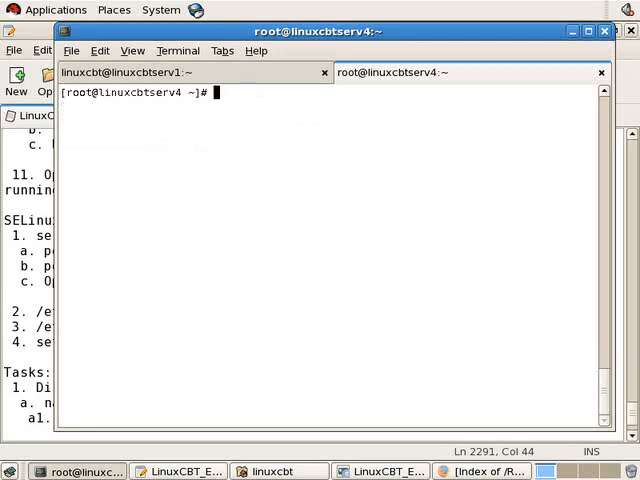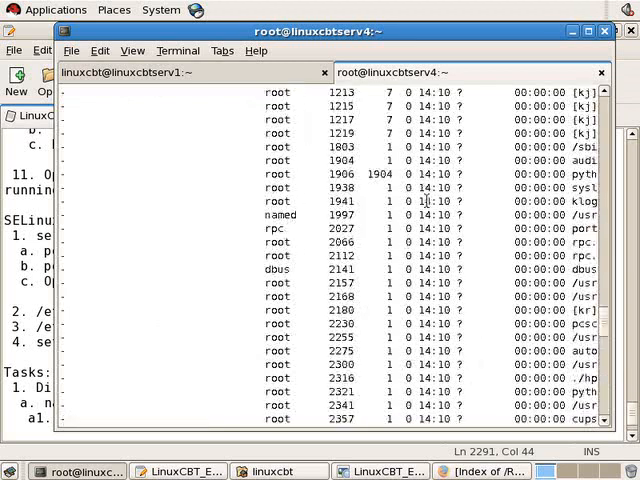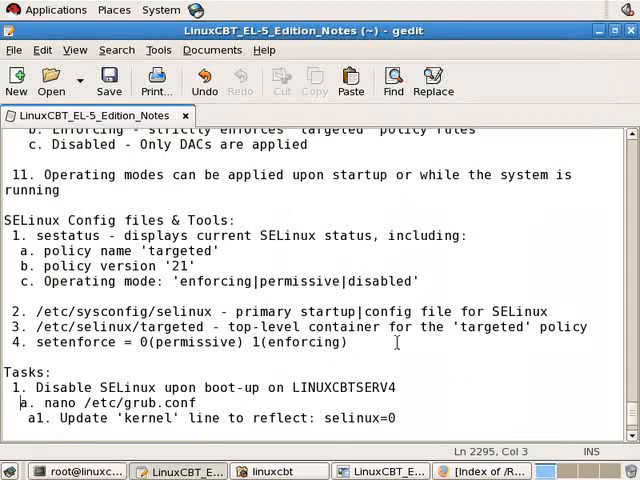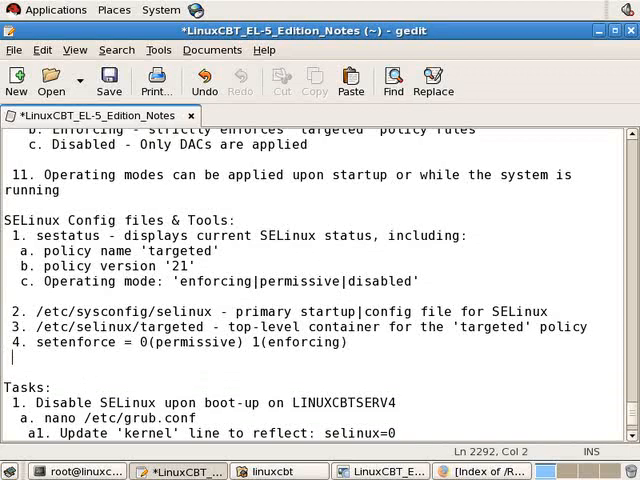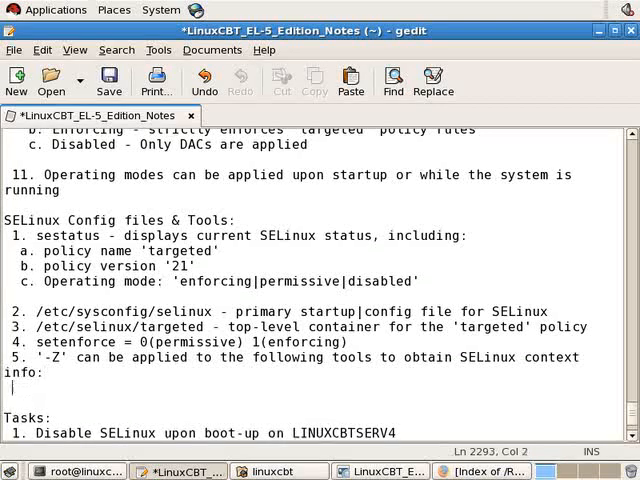And now that we know it's disabled, if we go ahead and execute ps -efZ with the uppercase Z option, we won't see any SELinux context information for any of the processes that are running, which leads us to another point. Dash uppercase Z can be applied to the following tools to obtain SELinux context information, including but not limited to mv, cp, ls, as well as ps.